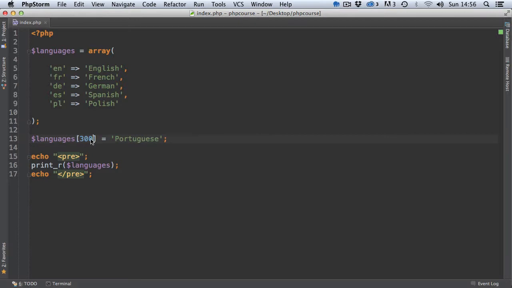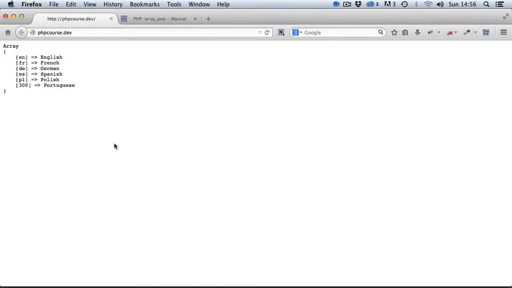But what happens if I try and specify a key that already exists in our array? Let's say for Portuguese, what happens if I just use the ES key? Let's have a look at this in the browser. You'll see that when I refresh, it simply replaces the existing one. If the key that you are specifying exists in the array, then it's going to be overwritten.